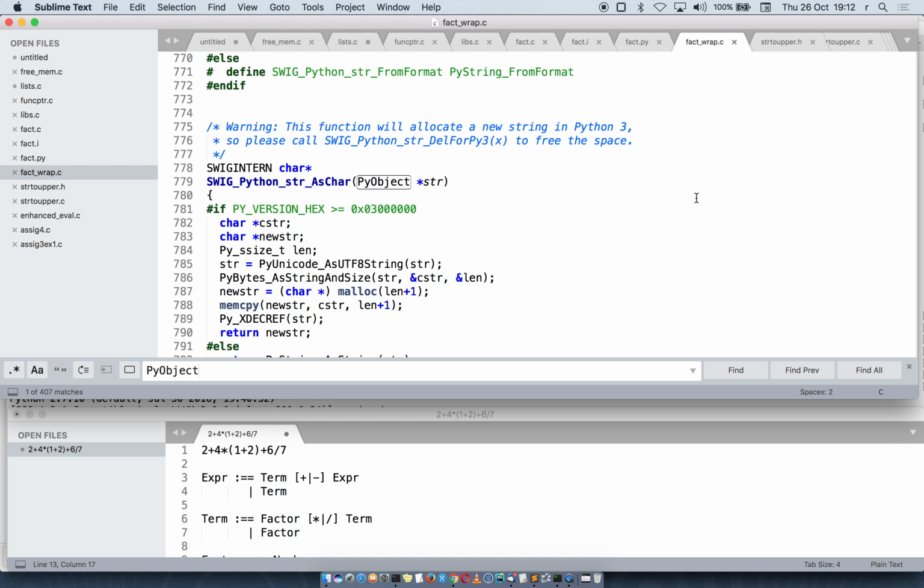Any questions? Yeah, any kind of function. Anything that converts, I have never tried structures, but anything that takes strings or integers or doubles would be converted, no problem.